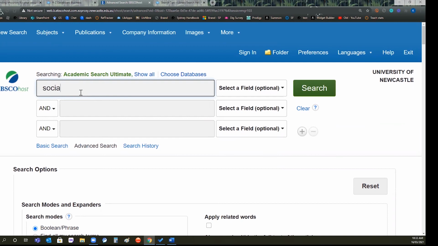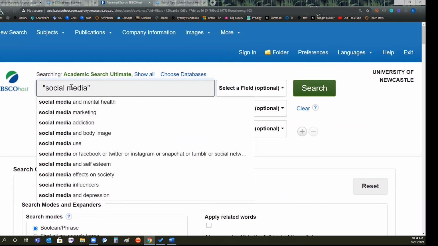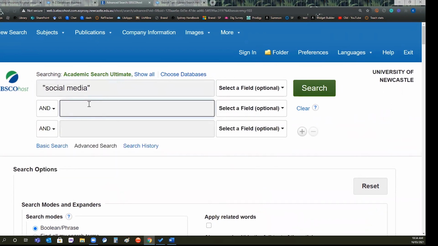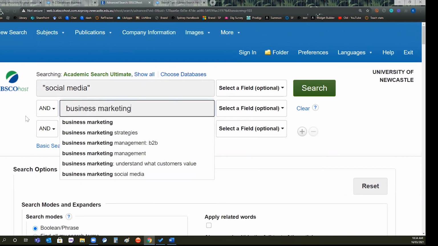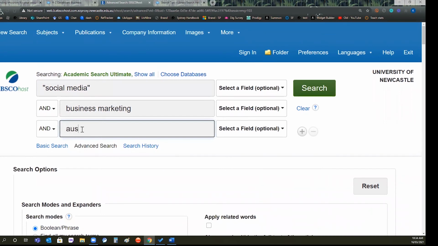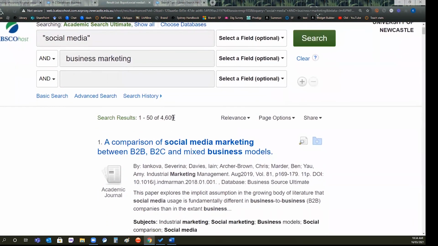So I'm going to go in here and I'm going to basically replicate that search from before. I'm going to go social media. I'll type in business marketing again. And then I'm going to type in, oh, actually, let's not do Australia just yet. We'll do the same search that we did before. We'll go search and see how many results we get. Okay, so we've got 4,500.